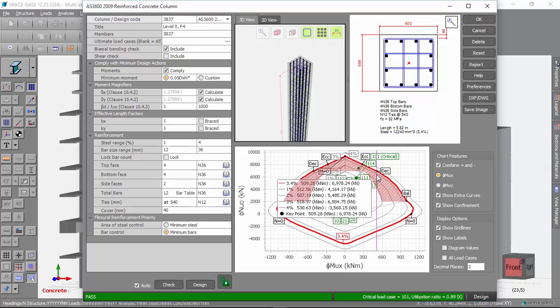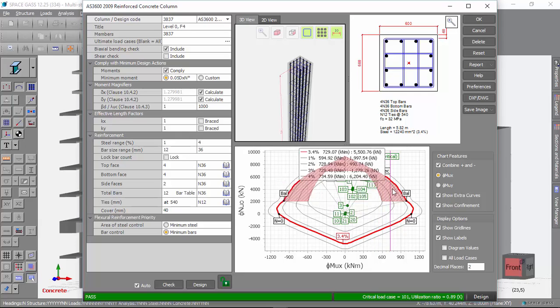So that minimum eccentricity point shows what that value is for the column if you are approaching failure of the column. The DEC point is the decompression point, and that's the point at which the extreme fibre tension reaches zero. So in other words, the whole column is in compression. Further down we've got the balance point, and that's the point at which the tensile steel reaches yield. So this is the point at which it switches from a compression failure to a tension failure.